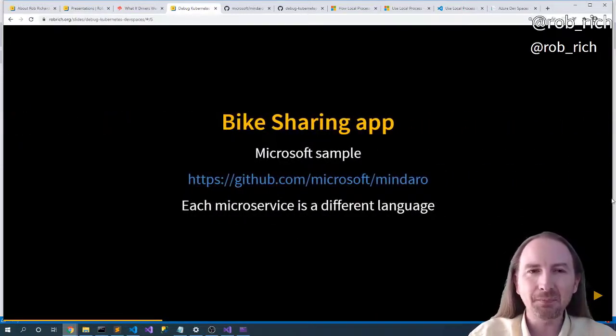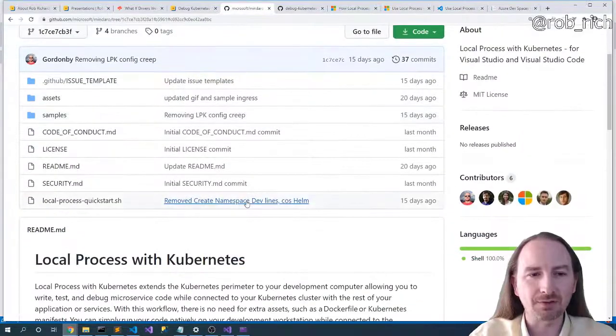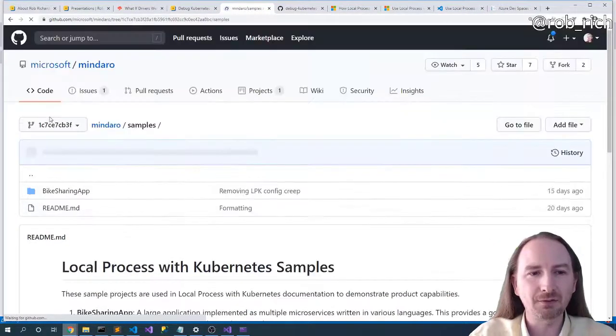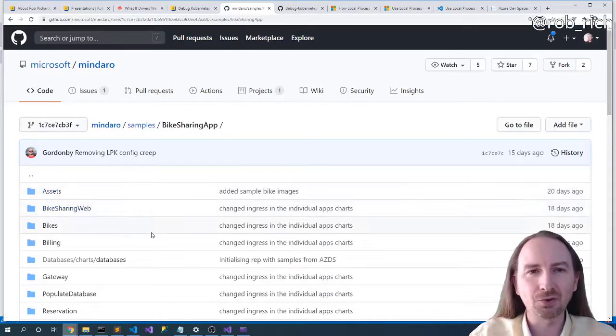So the sample application that Microsoft builds is this bike sharing app. And this example is really interesting. It has lots of services here in the samples. And all of these services are lots of different languages. And there's a whole lot going on. It's a really cool sample.